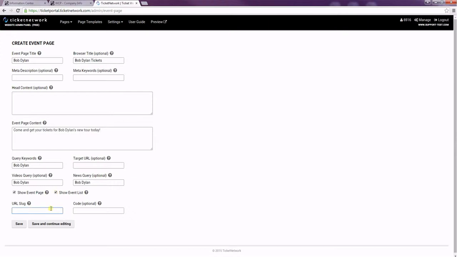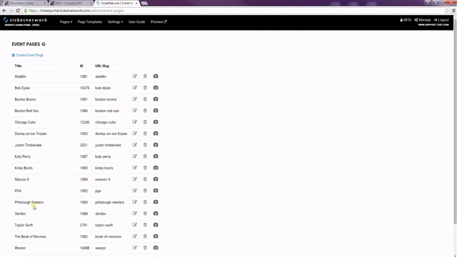The URL slug is going to be the URL for your page. It has to be all lowercase letters and dashes instead of spaces. You can mouse over here if you need a reminder on how to do that. But I'm just going to make it bob-dylan, just like that. And then the code is if you're going to be ranking the pages, if you add them in a list, like for the top events, then you can rank them so that one would show above the other if you'd like. Alright, I'm going to save our page.